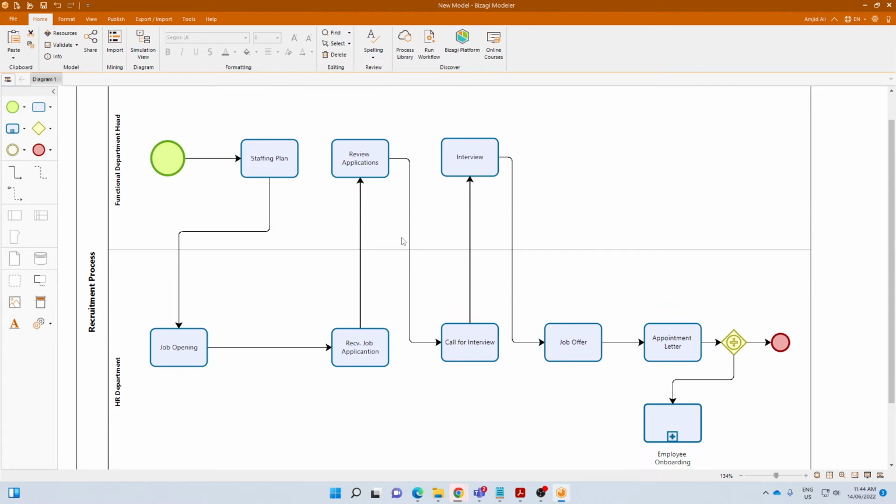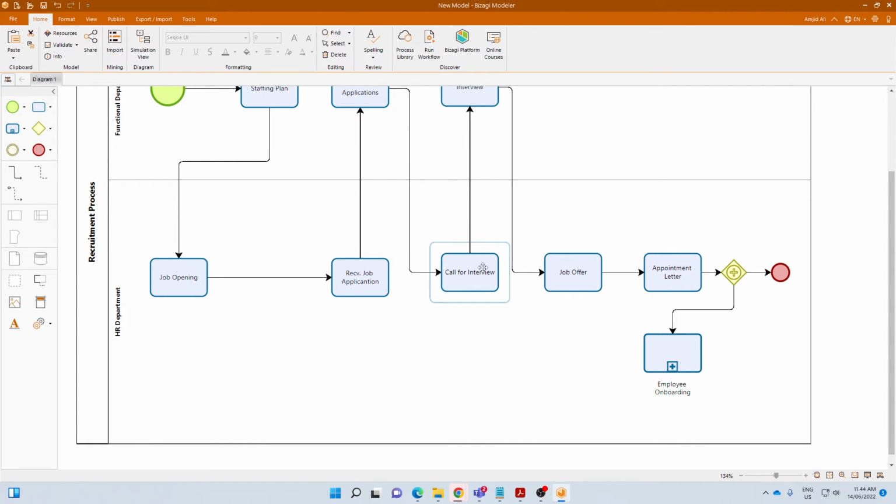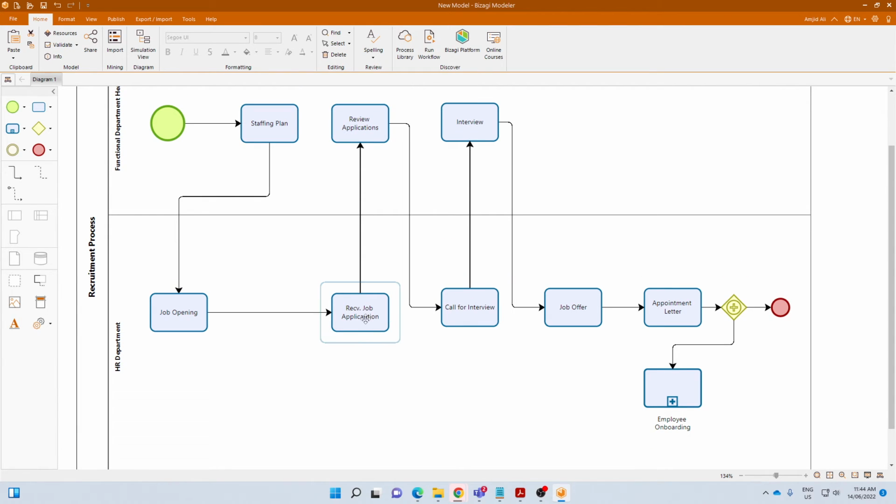Now we will start optimizing it. Once we discuss that the interview must not be conducted here, it must be conducted before some other activities. Or what will happen, for example, when we receive the job applicant, will he send all the review applications to this, or when we review, what will happen next? So once the review is done, there might be a rejection also.